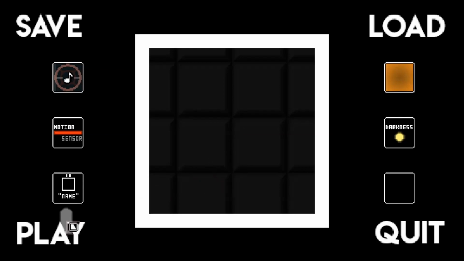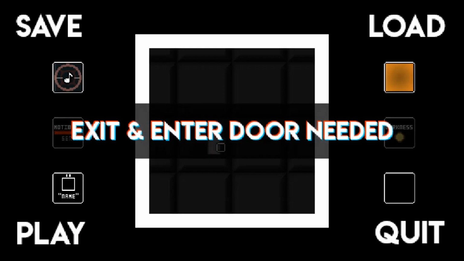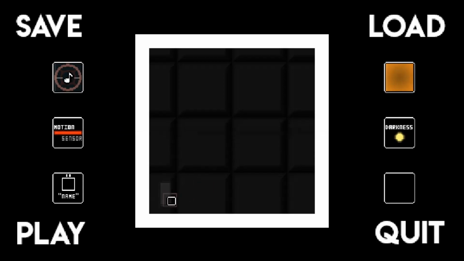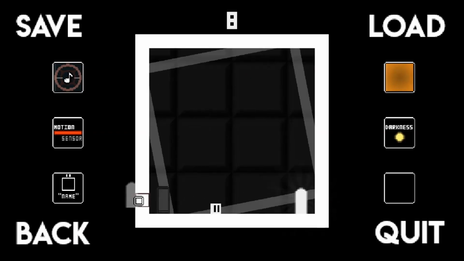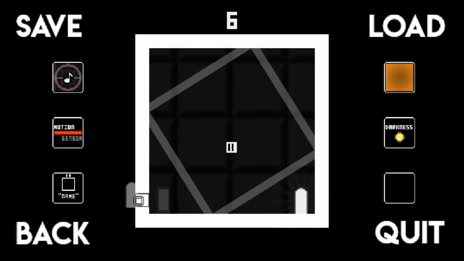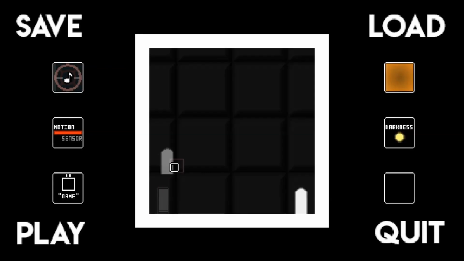So first things first, if you try and play a level without having an exit or an enter door, you get an error. So you pretty much need to have these two things in here, so I'll place them down now, nice and early. So now we can play. And as you can see, there is now a time limit in the level editor. There's actually a 10-second timer in there, which, believe it or not, the You Have 10 Seconds 2 editor did not have. For some reason, I didn't think of putting a timer in the custom levels. I don't know why, but that is in there now.